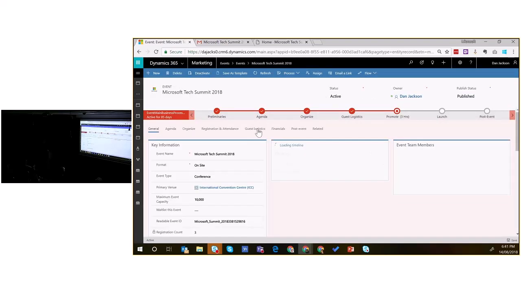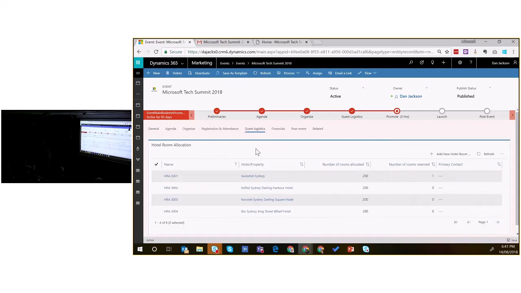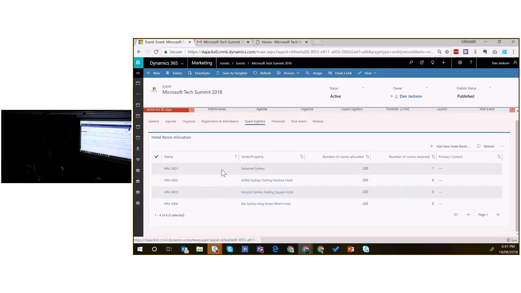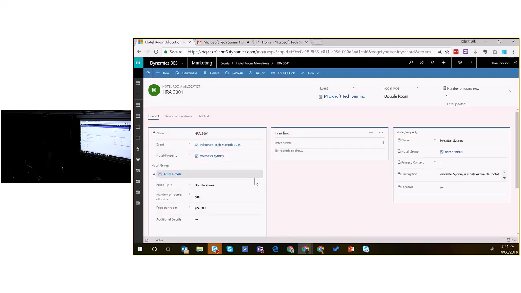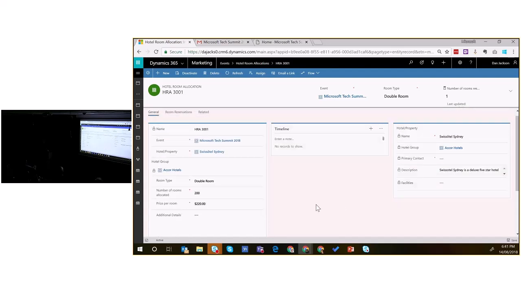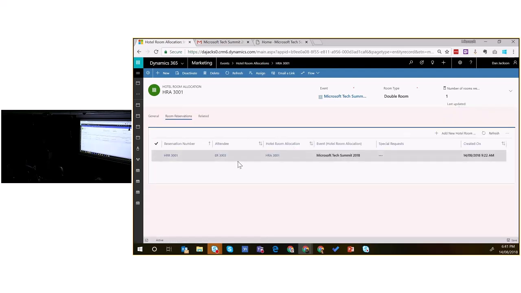Now, in addition to that, if I go back to our little event here, part of what we're also looking at is some of the guest logistics around hotels. I said in here before that for a large event, you might be looking at hotel room allocations. So in here, as part of the Swiss Hotel in Sydney, we've got 200 rooms allocated that are a type double at a per unit cost. So they can start running the financials for the entire event process. And then, as I said, you can start putting room reservations out.